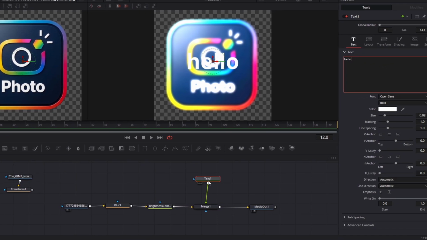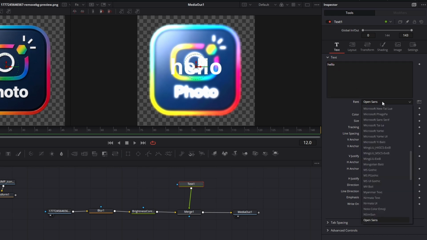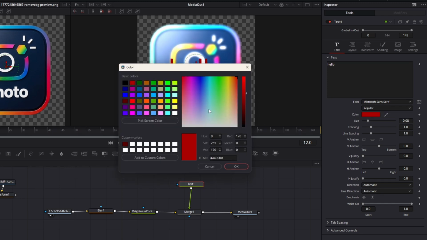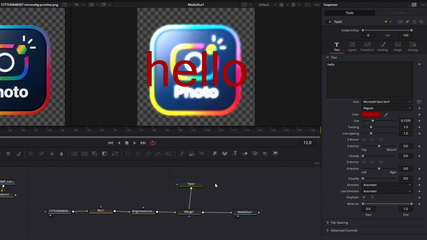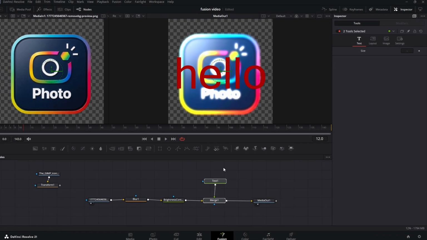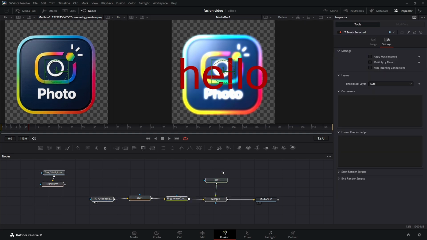It's empty. Select the node text, then type right here. From here you can change the type and the size of the text and the color as well. Let's make it red. Alright, you see. So that's it. You need merge only when you have shapes, video, text, images, and something like that. I will delete all these nodes.